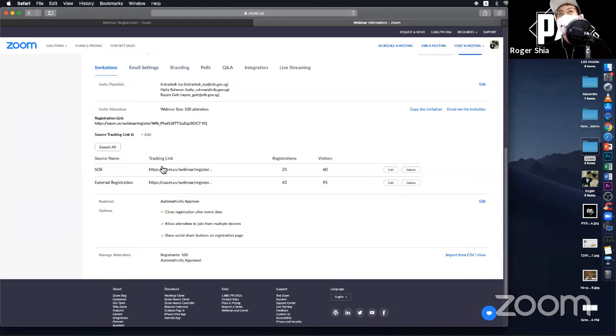For example, I have two tracking links here. One will be from SOE, which was the EDM that was pumped to you guys. So I can track from this simple registration link how many registered viewers and how many visitors on my page.